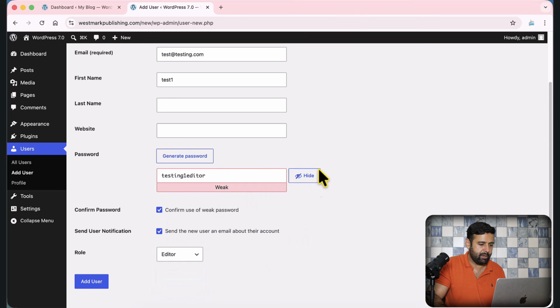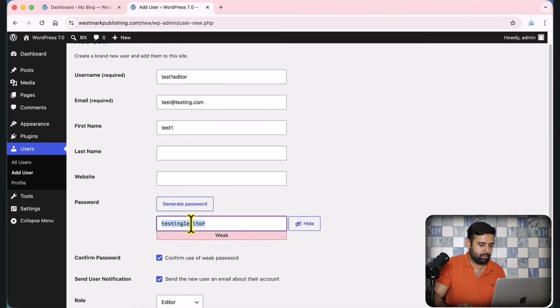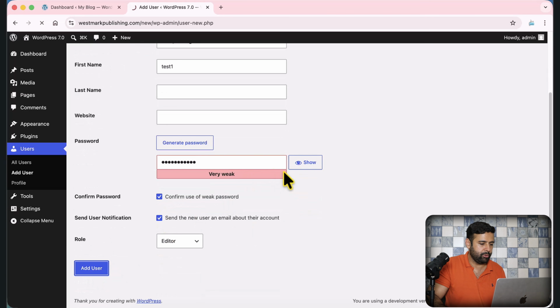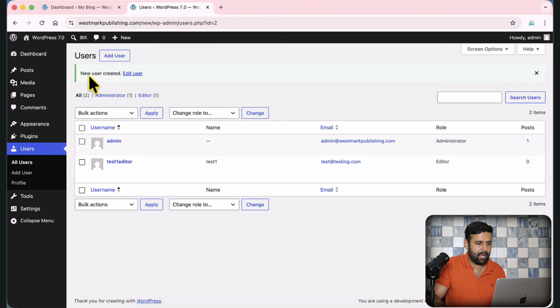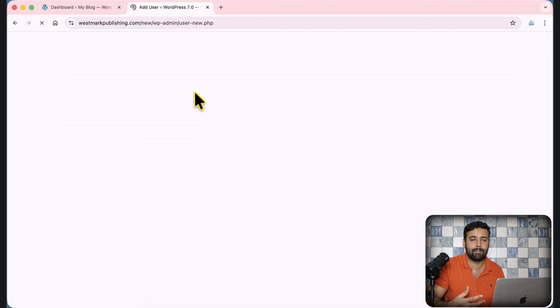Assign it as an editor, test one editor, click on add user. And you can see that the notification bar is also changed. The styling of the notification bar is changed, not much, but just the styling. Okay, I'm gonna add another test editor to see how two people can work simultaneously on the same page.